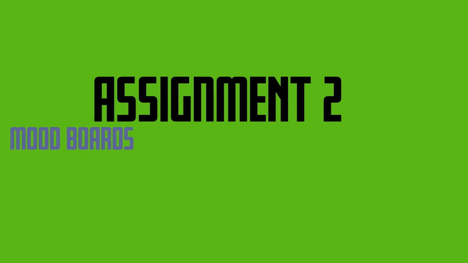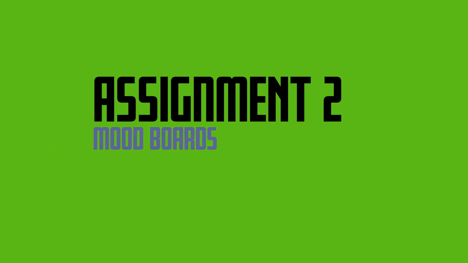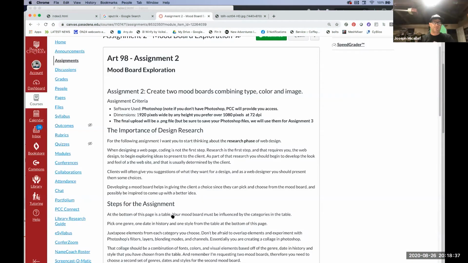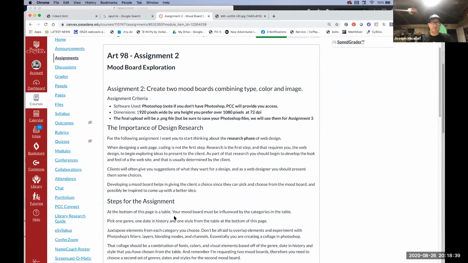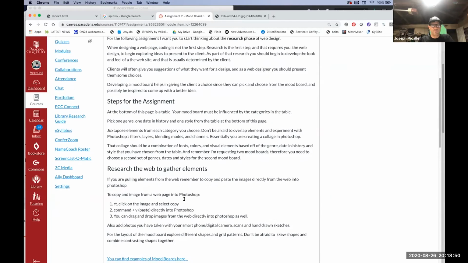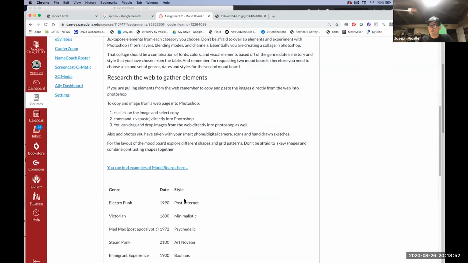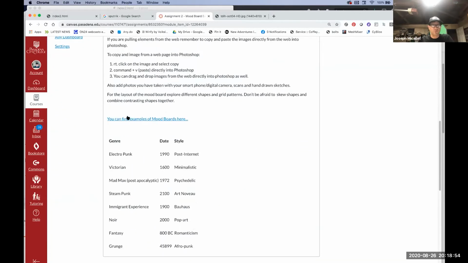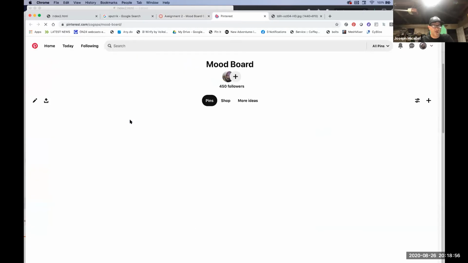So one last thing I want to talk about then is the next assignment. The assignment itself is this mood board exploration. This assignment, though, is asking you to do some, what we're going to call design research, to create a mood board. And if you go through the pages for the module, you'll see some examples of mood boards. And I have a link here too.